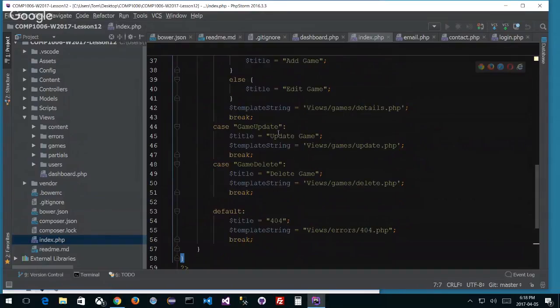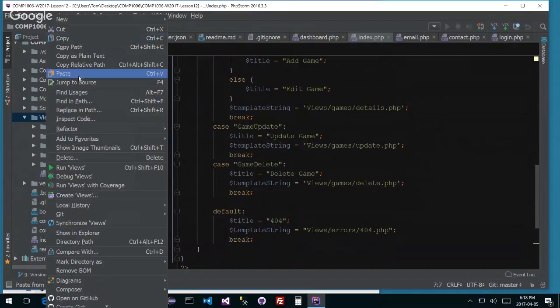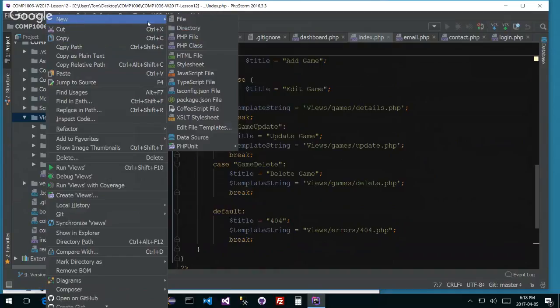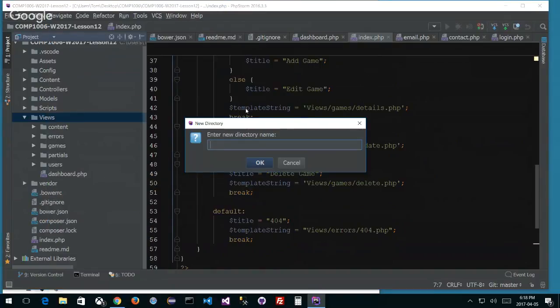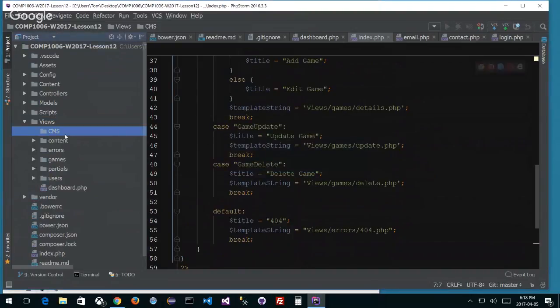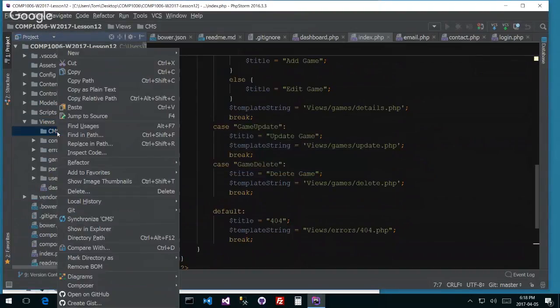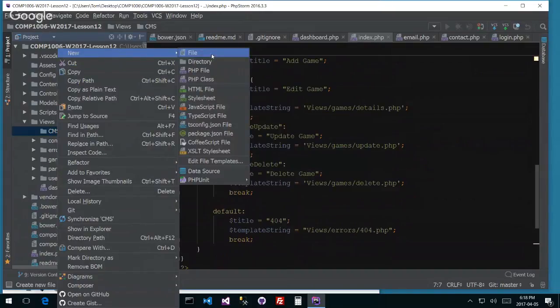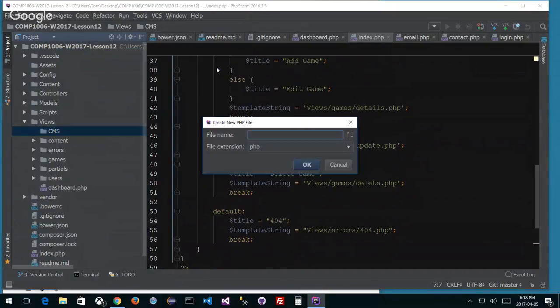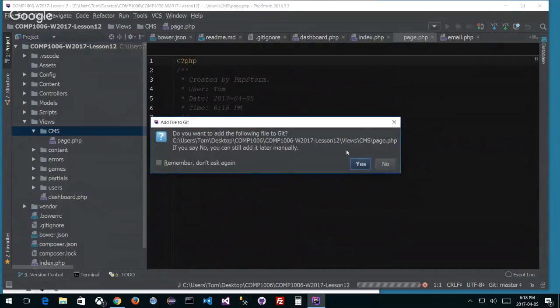Now, the template is going to be under views, under CMS. So let's make that. If I go to directory, I'm going to make a CMS directory. It's just a folder, right? Under my folder, I need to make a template. So I'm going to make a new template, and let's just call this, again, you can call it page, CMS, whatever. You can call it whatever you like though, right?